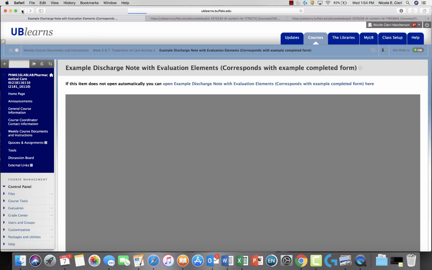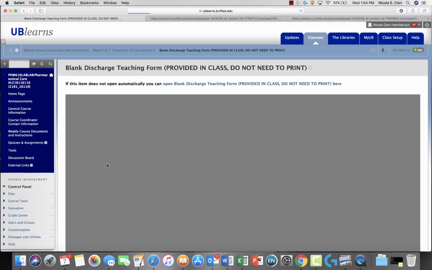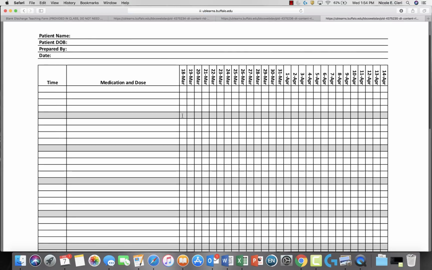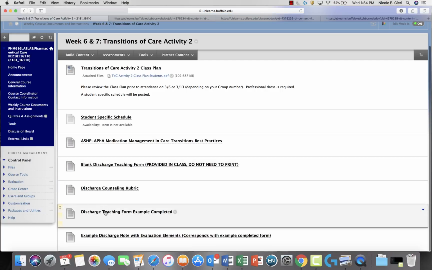So let's look at what the form looks like. So here's a blank form. This is what you'll be given in class. You won't need to print this out or anything like that. But you can see the times, the medication information and dose, including schedule, and then how many they're going to take each day. So again, I think it's easier to see it once you see an example filled out.